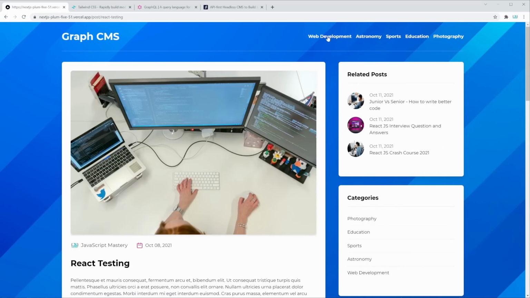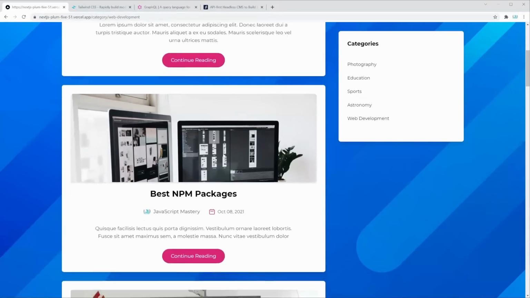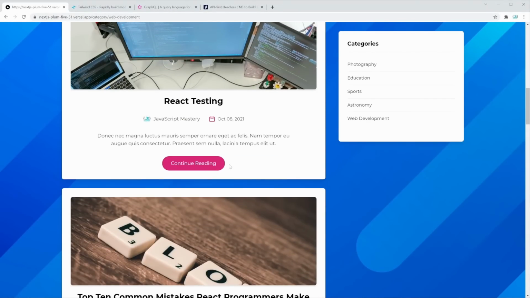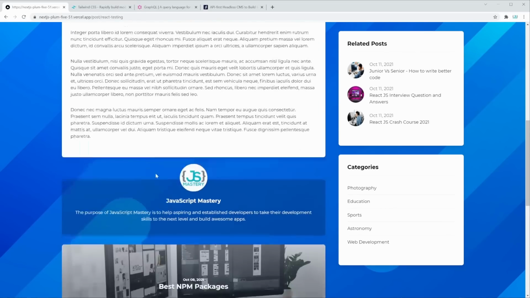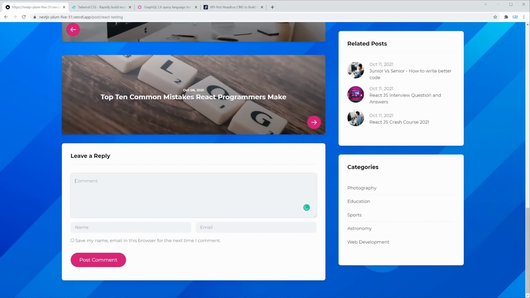We can now go to a specific category, like web development, and we're gonna get only the articles for that specific category. We can go to continue reading, and let's try leaving a comment. I'm going to say test in this case. The name is going to be JSM and email is going to be jsm@gmail.com just for testing purposes. Finally, we're going to implement local storage to save the name and the email in the browser for the next time when we comment. Let's post a comment.